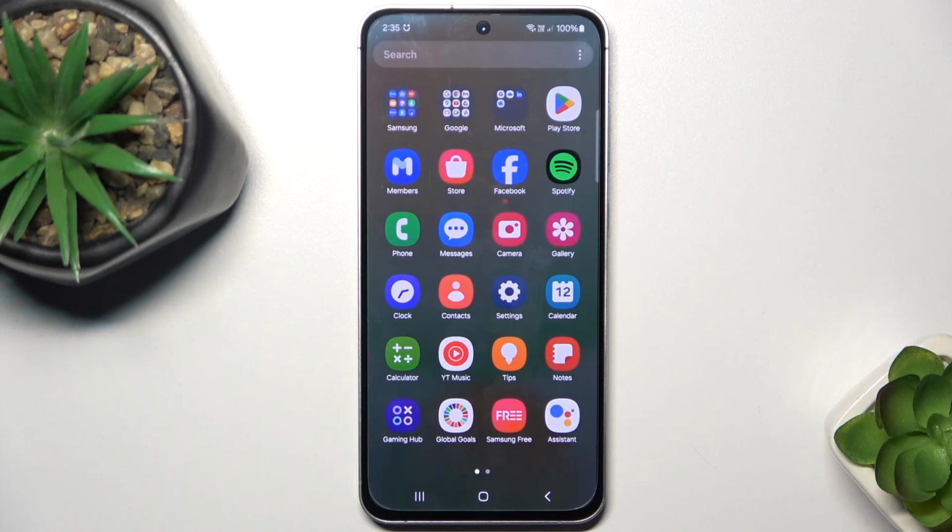Hello, in this video I'm gonna show you how to manage SIM pin on Samsung Galaxy S24 FE.